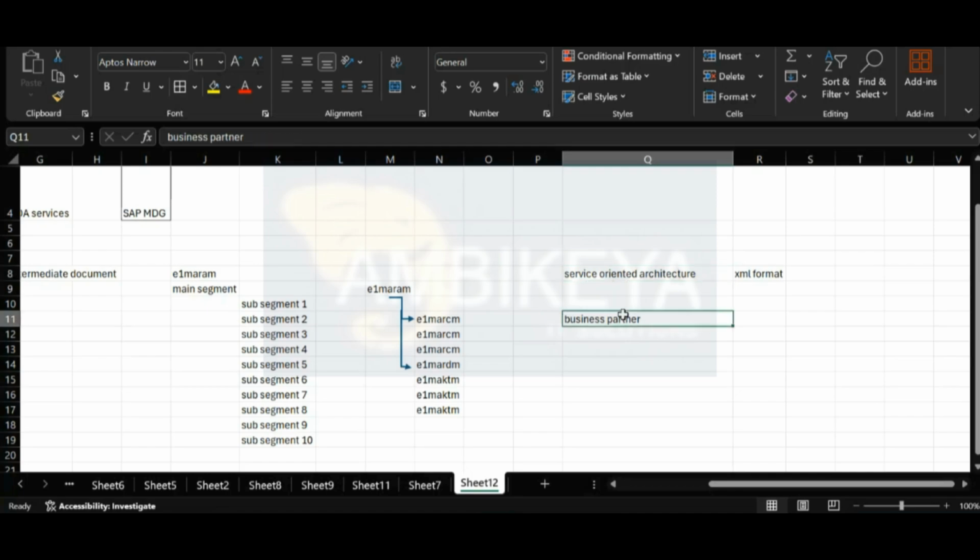Maybe they will consider some of the features with the help of IDOCs, what are all the features we are getting, or SOA services. But in my experience, mostly when it was a material, we were using the IDOCs. And when business partner, we were using the SOA services. And for vendor master and customer data, we were using the IDOCs.